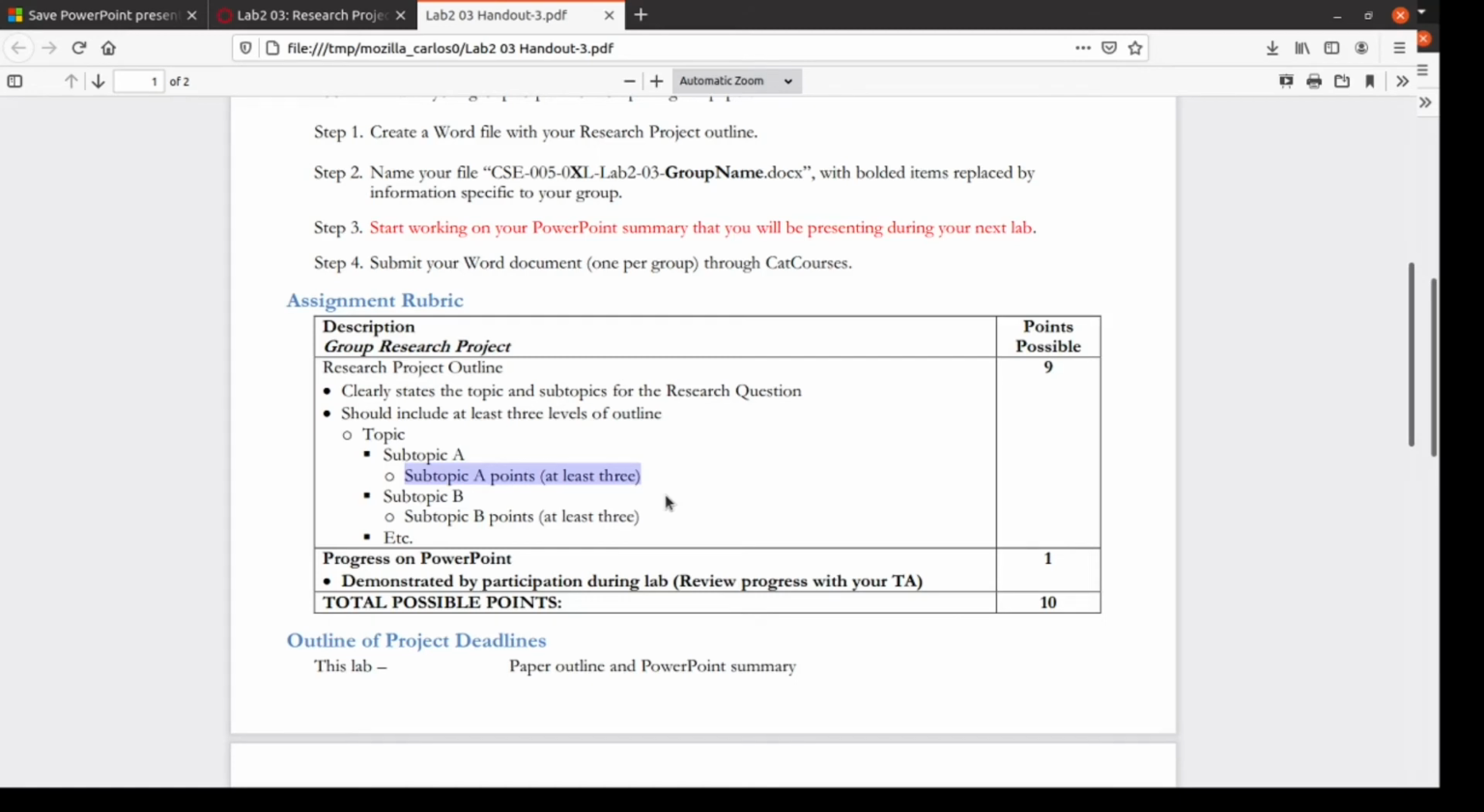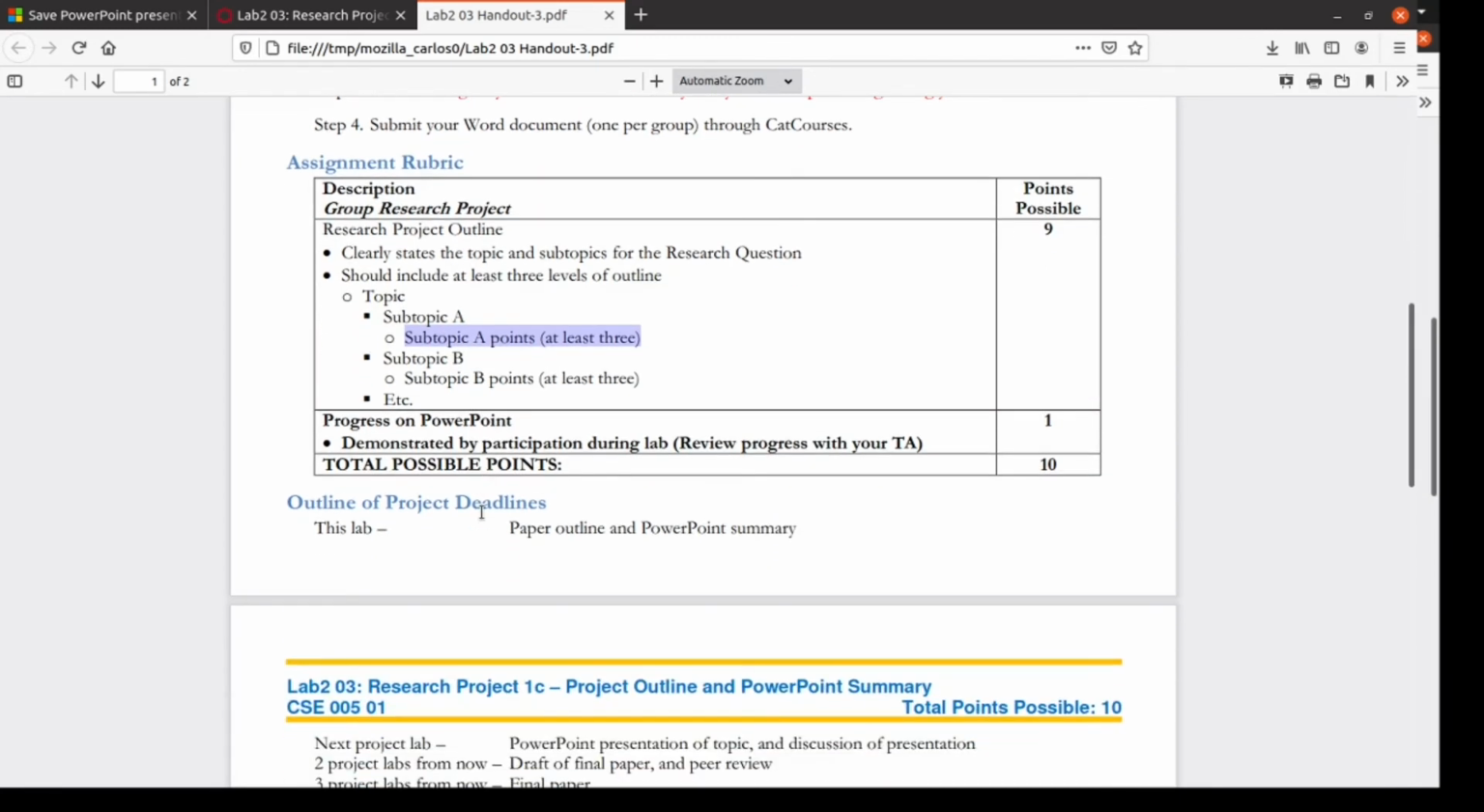be the references you guys researched last week. And so each point will be a reference, and there you can sort of summarize and explain your reference a little bit. And finally, the last point will be the progress on the PowerPoint.